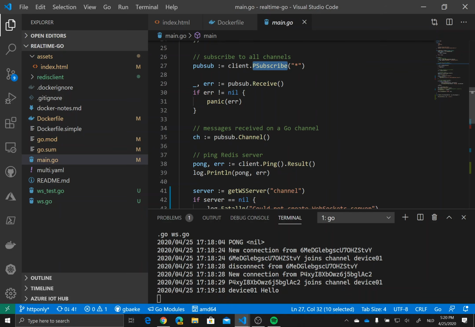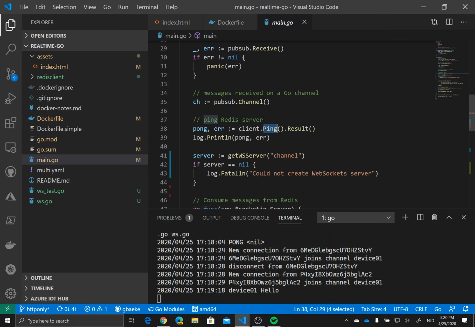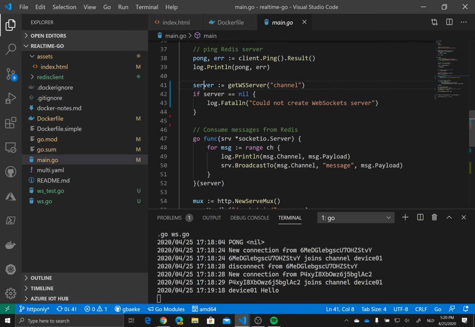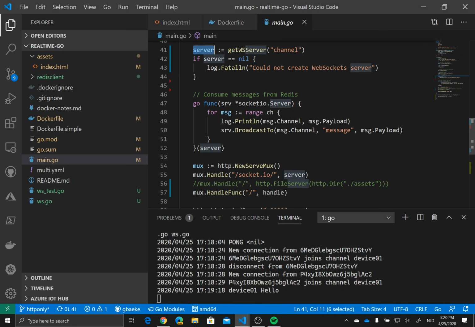A little bit further, we do that ping to Redis, and that's why I got the pong back as well, which is here, so I can see that my connection is working. If there's no Redis host to be found, that will result in an error, and we just print that error there. Then we establish our WebSocket server. We save a reference to it in the server variable. And then, and that's the main part of the application, we consume messages from Redis.